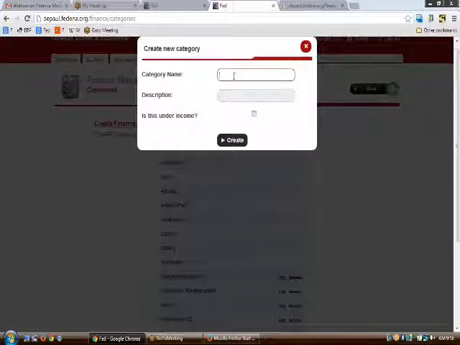Let us say that your school or your institution raises some money by organizing some floral cultivations. Then you would need to write a description for this, and as it comes under income, you can click create.